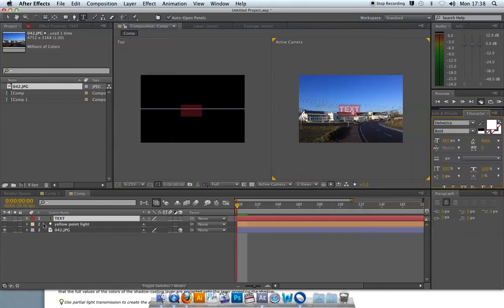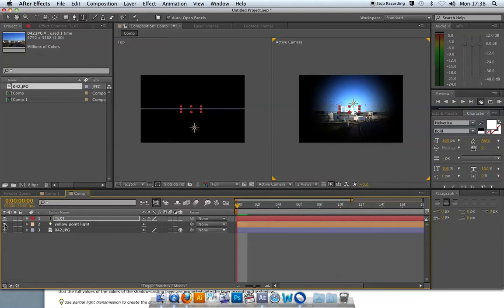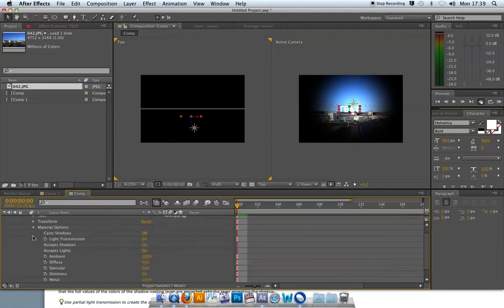Now I'll switch back on my light. I'll turn my text into a 3D layer first and pull that forward. So I've got my light, my text, and then my background object. Now we've looked at the material options of the background object, now the material options of the text. So first one here, casts shadows. I need to switch that on. Now straight away you'll see that a shadow is being cast.